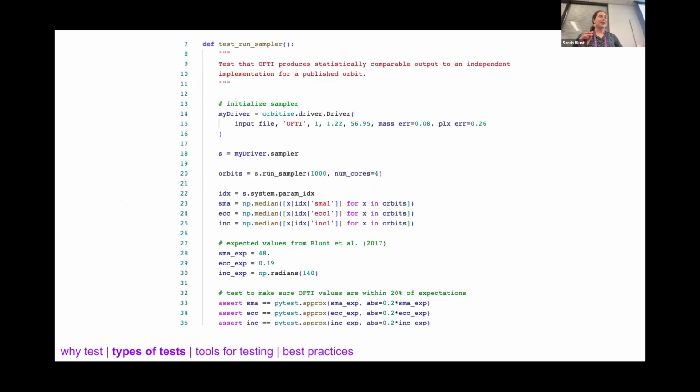All right, so here's one version of an end-to-end test in Orbitize that is fast and is amenable to continuous integration, so we have it in our test suite. One of the main functions of Orbitize is to use a particular backend algorithm, called OFTI, to produce posteriors. In this test, we're going to actually run OFTI, get a set of posteriors, and then compare it to what we expect from an independent implementation.